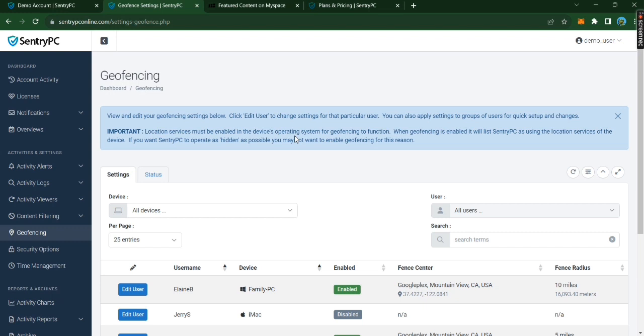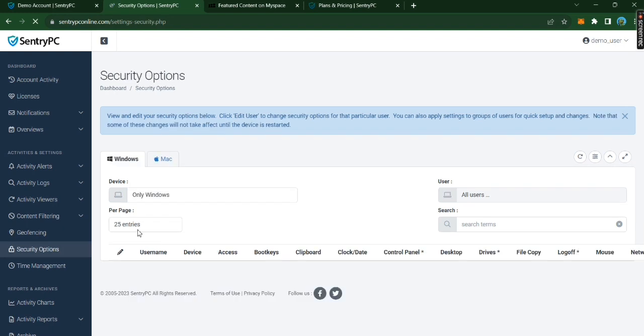Okay, so for this geofencing to work, location services must be enabled, and SentryPC is listed as using its location services. I think what they're trying to say here is that if SentryPC is using your location services, it's going to be showing, it's going to be active. You can see it there. But if you want it to operate as easy as possible, you may not want to enable geofencing. But it's pretty cool.